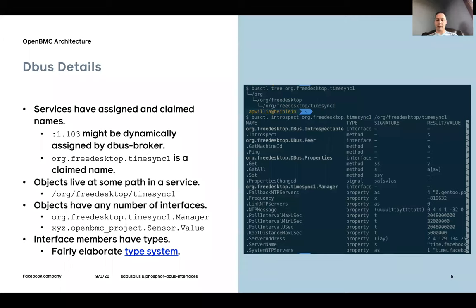And in fact, the very first property under timesync one is fallback NTP servers. You see there, it says it's an array of strings, and there are four in that array, which is what that first value is. So there are four fallback NTP servers that my computer has configured.